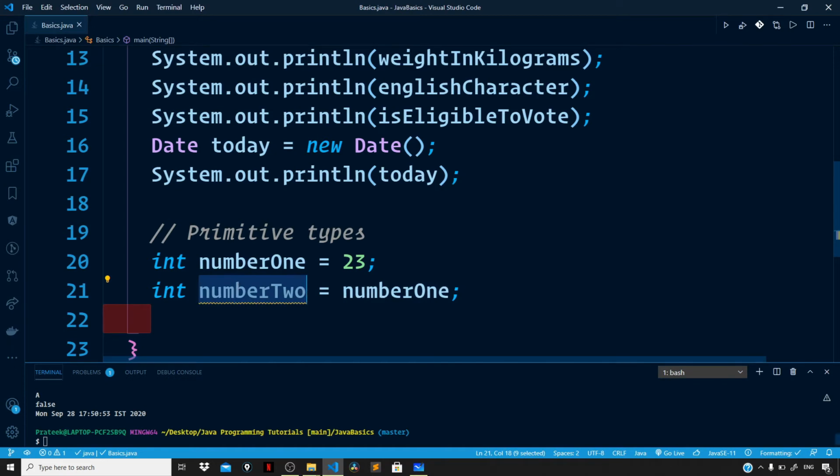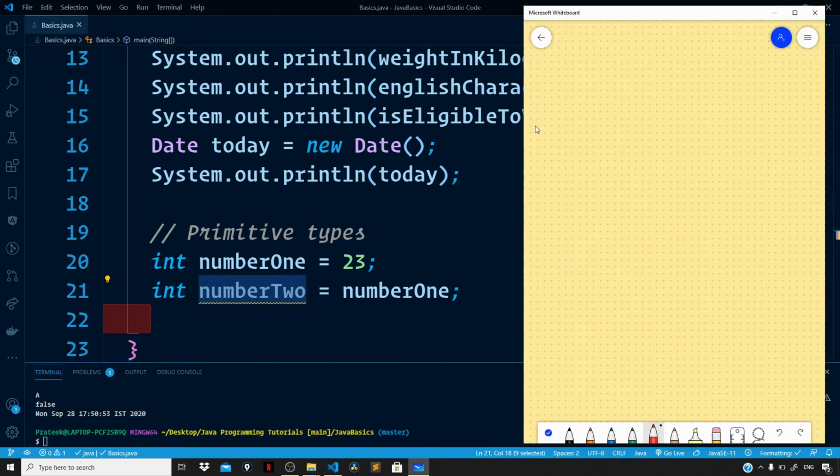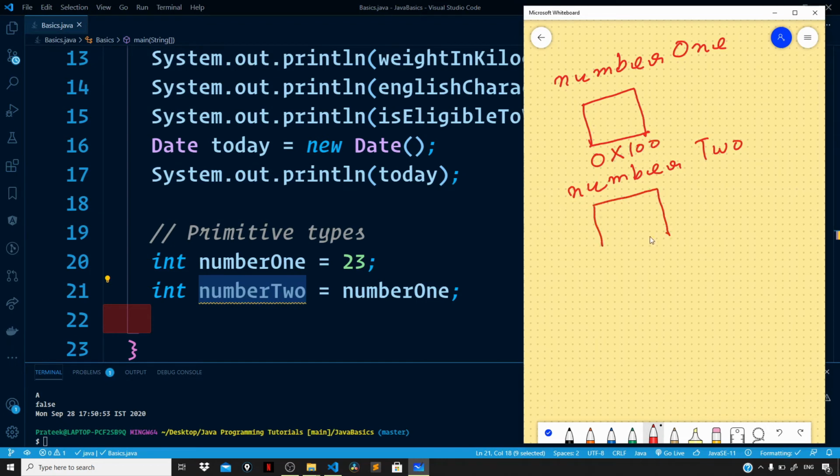So let me show you the memory map. In this example we have two different variables, number1 and number2. Say number1 is sitting at memory location 0x100 and number2 is sitting at memory location 0x102. Both these numbers are sitting at different memory locations, so they are completely independent of one another. In other words, if I change the value of number1, number2 is not going to get affected.